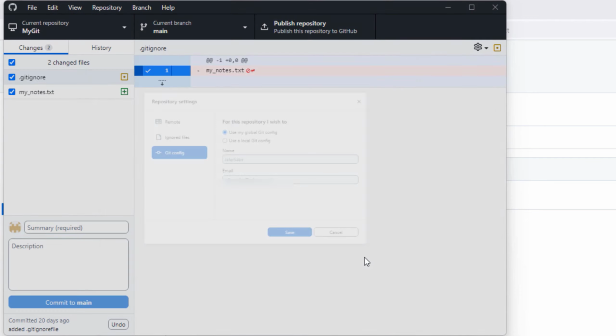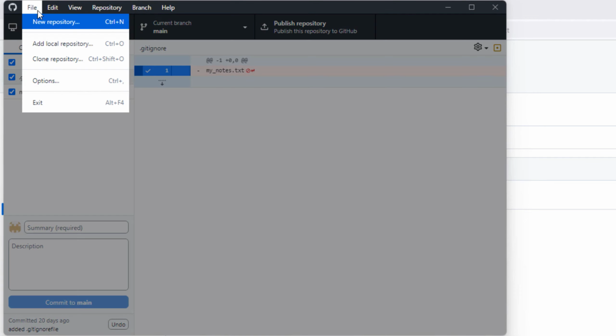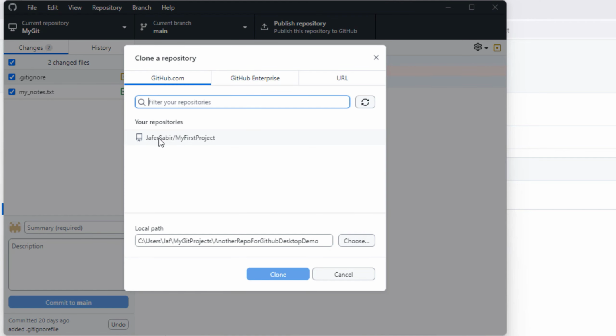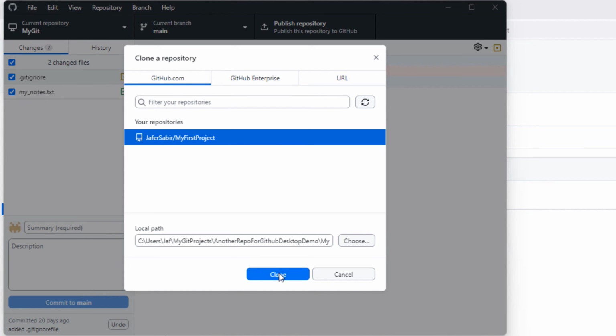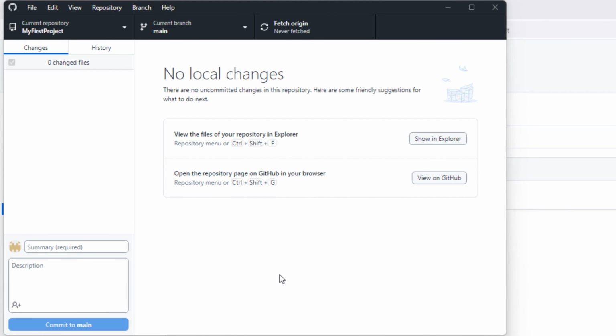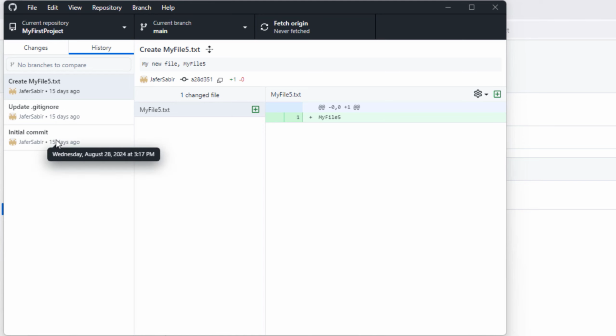I'm not sure if we have clone a repository. So we can clone a repository from GitHub. GitHub.com, and I've got my first project in there, so let's click on this one and then click clone, and now it has cloned my first project. If we have a look at the history, we can see the history information. So I created all of this in GitHub. It's pulled it all down, and it's pulled down the history information as well.